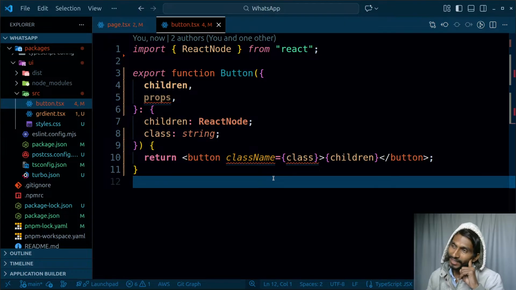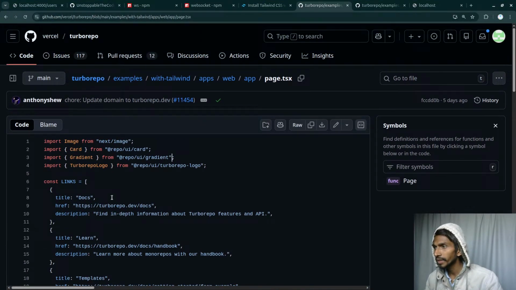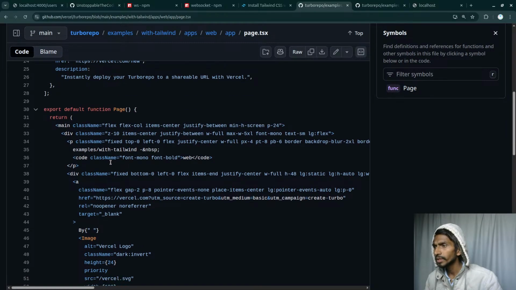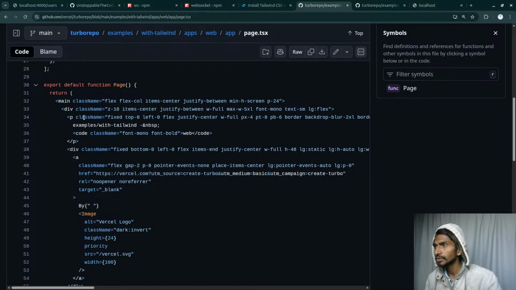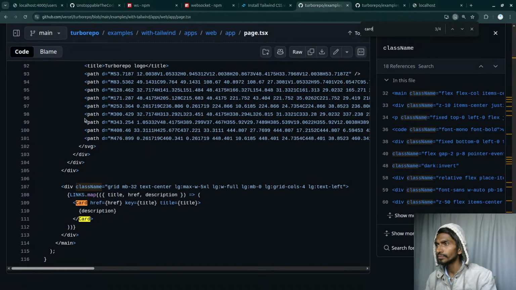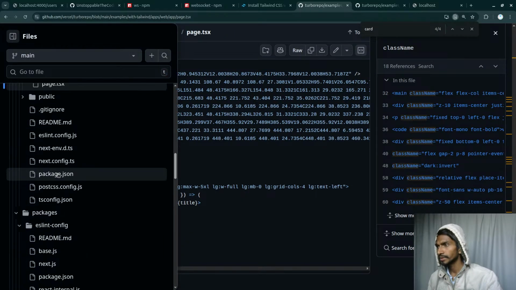How is this done? This is crazy. I'm going to take the help of this repo that was here, and from here I was exporting many things. I had something called card over here, and from this card I was exporting these things.